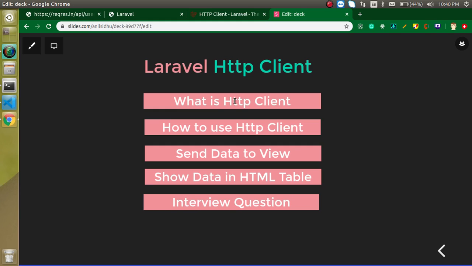First of all, we will see what the HTTP client is, how we can use it, and how we can send data from the controller to the view. After that we will render the data we get from the HTTP client into an HTML table, and at the last I will ask you a very important question, and you can attempt this question in the comment box also, right? So now the question is, what is the HTTP client?